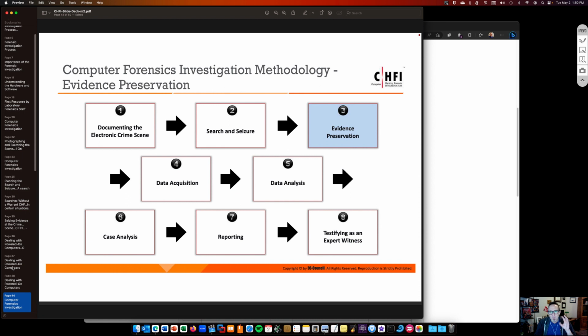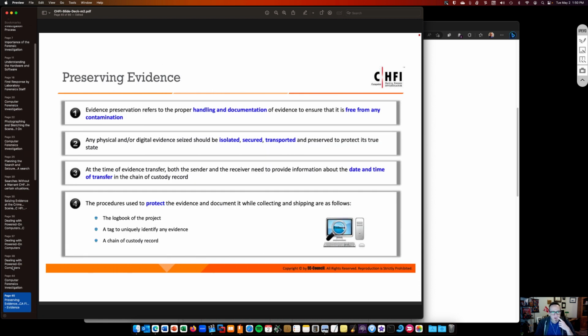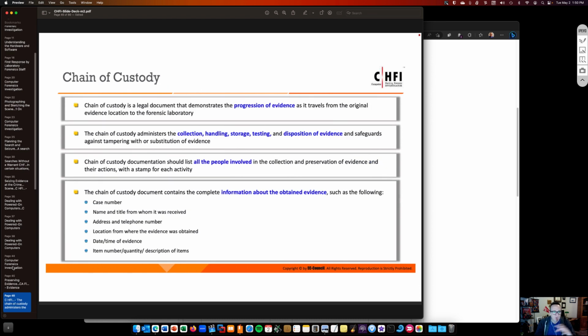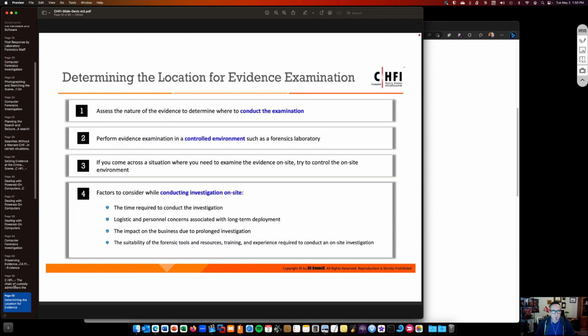So preserving the evidence is a very, very big deal. As mentioned before: transportation, some sort of logbook, bagging and tagging, case numbers, search warrant numbers, things like that. Information about what's inside, the chain of custody. Chain of custody should be a record of all evidence that's been handled. So again here: case number, name of who received it, address, location, number of items. It's pretty important that it is very strictly followed, especially for criminal cases.